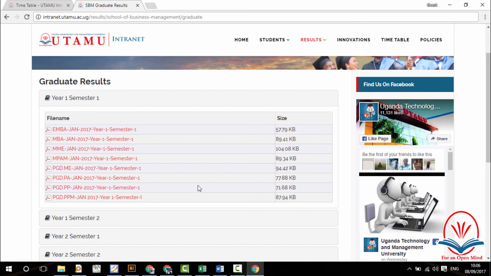Now, one important thing to note is that each of these results are grouped according to the intake, the year, and the course name. And also another thing to note is that all these results are confidential. Only what is shown is the registration number and not a name. So only you will be able to know what results that you got.